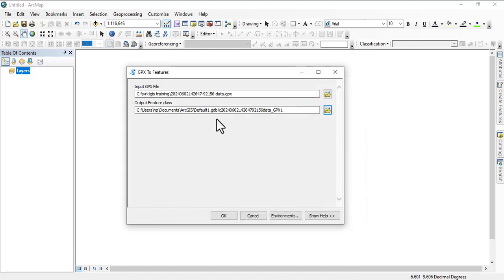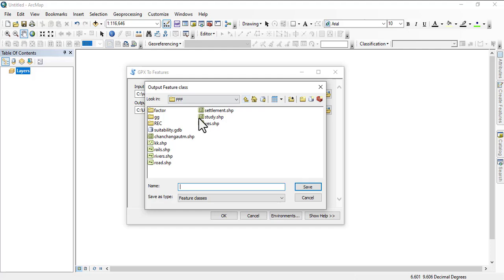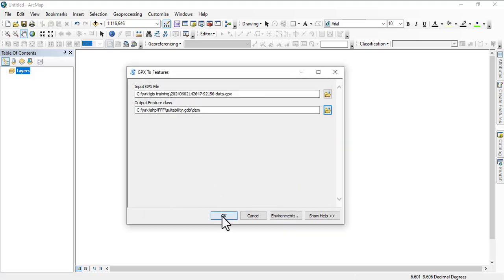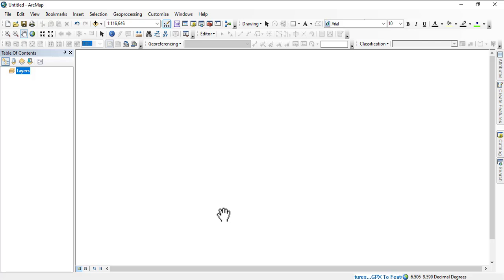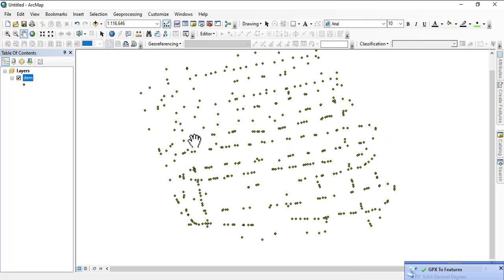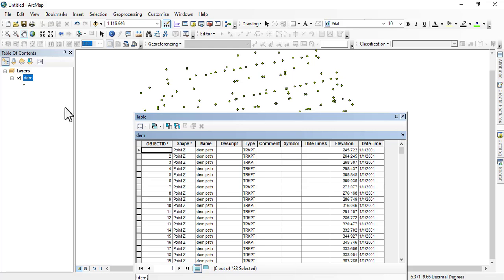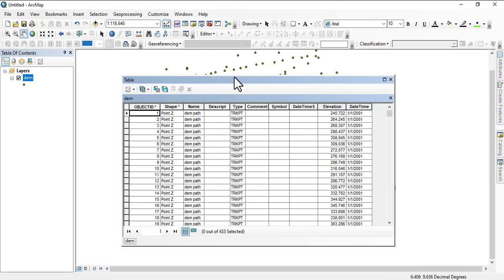Once it is open, they're asking for the output feature class. So you click on it, and since it's a project, I'm going to put it here and name it DEM. Then I'll click save and click OK. So the GPX to Features has successfully been converted. Now let's look at what we have. You right click and open the attribute table, and now we have our attribute table up here.